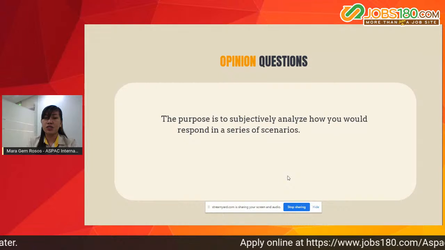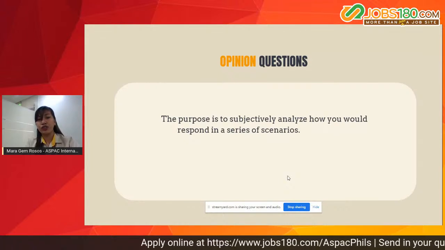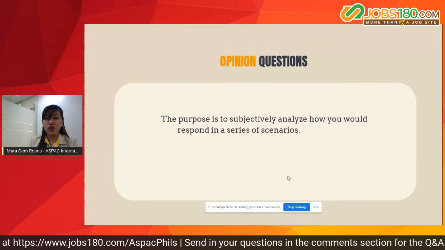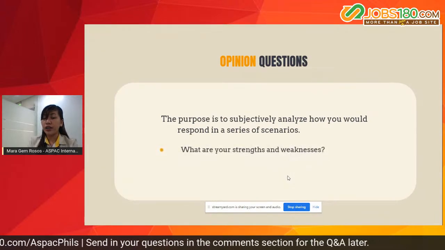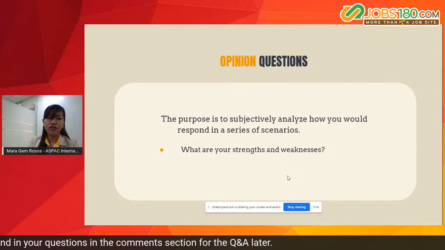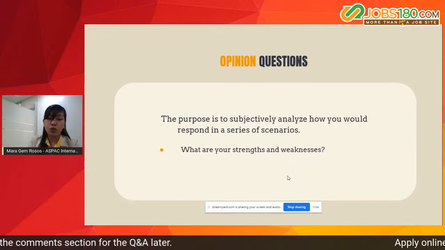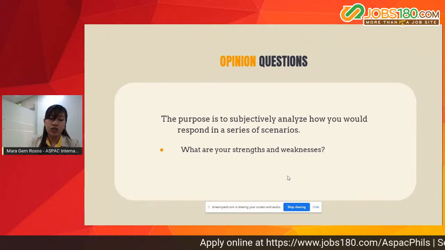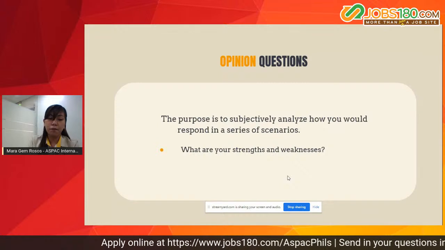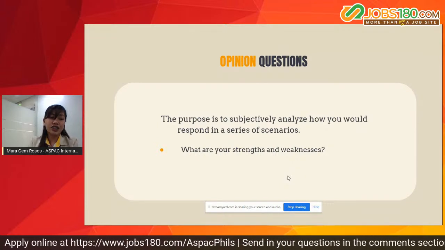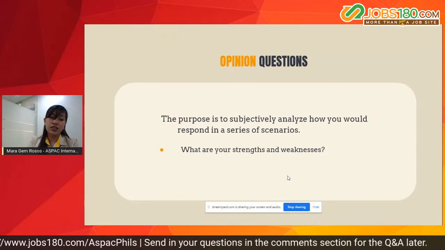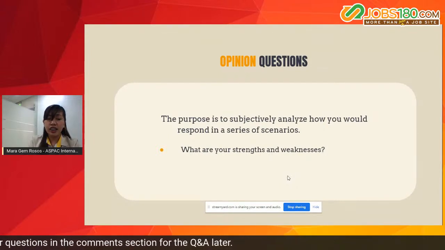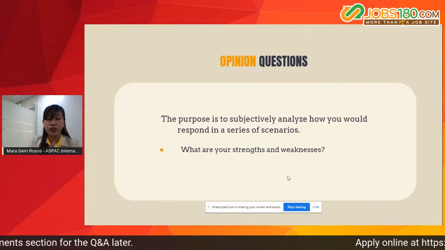The purpose is to subjectively analyze how you would respond in a series of scenarios. So, pumapasok dito, ma'am, sir, yung what are your strengths and weaknesses? Most employers or companies ask this question just to know your strengths and weaknesses, if you are fit for the job you're applying for, or if your strengths align with the company and position. So why do they need to know your weaknesses? For them to understand your humbleness, your room for improvement.